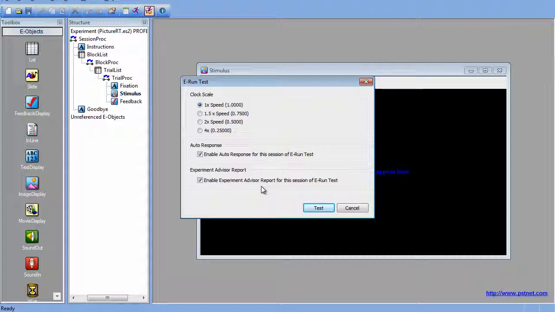And finally, if you want to speed up the experiment overall, just for the eRun test, you can change it here so that it can go at 4 times speed. Now, this isn't able to overcome hardware limitations. However, this is a good way to just get through a long experiment as quickly as possible. When you click the test button, it will start running on its own.